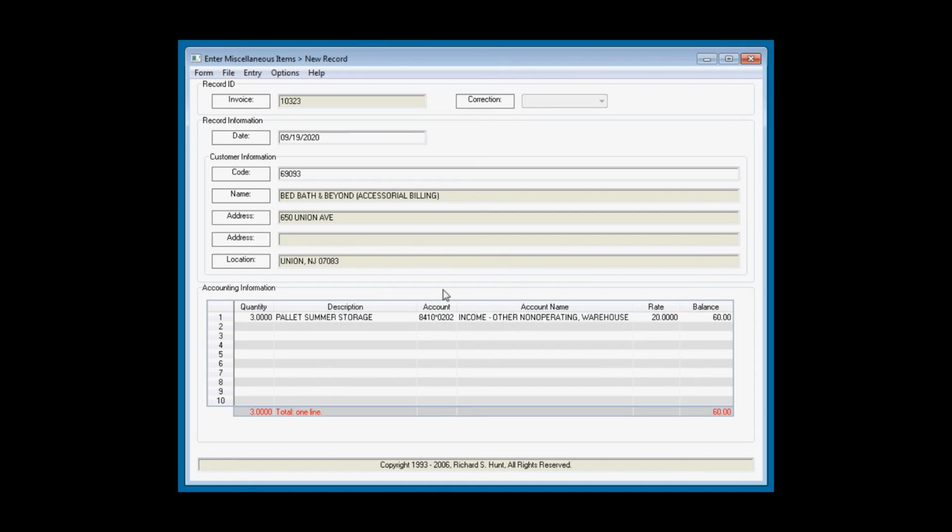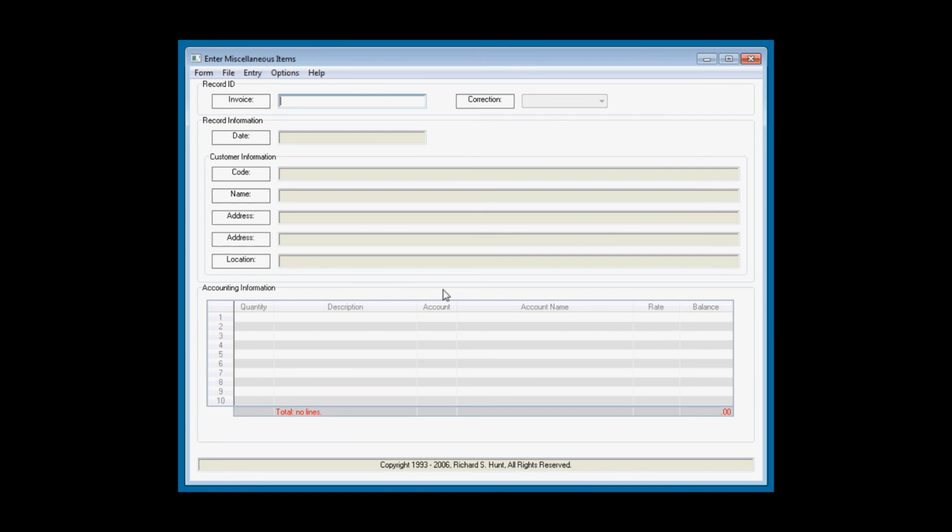Now, when I'm all done, all I have to do is press the enter key down here, and it brings up write record. Do you want to process the item? I can either click yes, or I can just hit the enter key on the keyboard. And we are done.